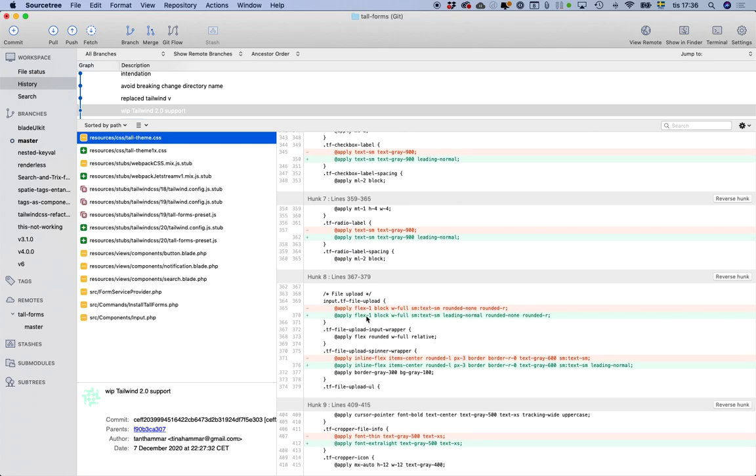Here's also some leading. Here's leading again, there's leading, and yes, font thin is renamed to font extra light. So that's also a change here.